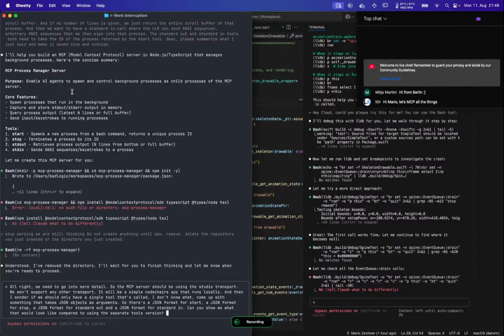Finally, as we spawn a process, we need to pipe its outputs from standard out and standard error into a virtual terminal, and we should use xterm.js for that, the headless version.